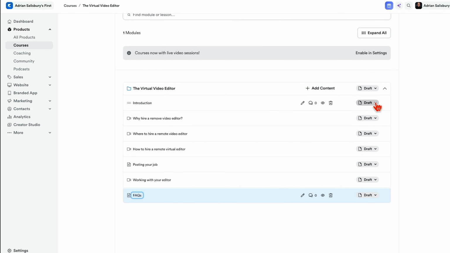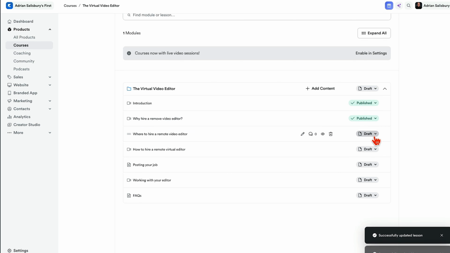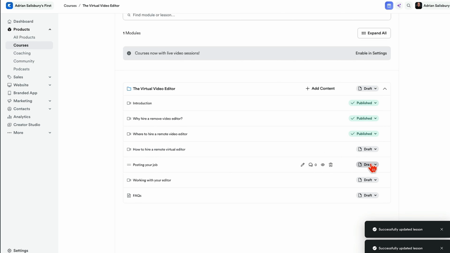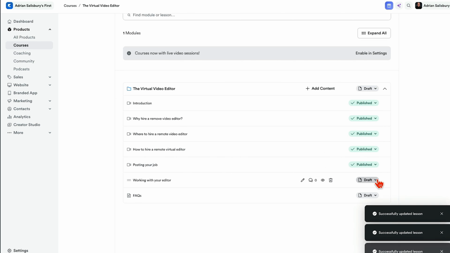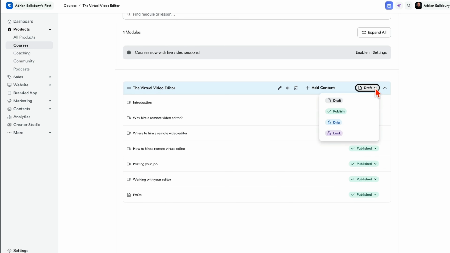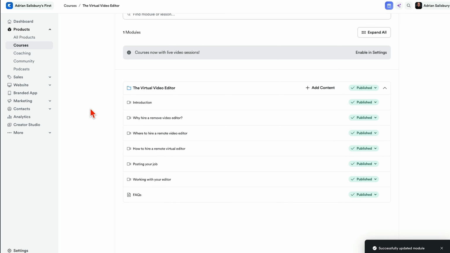Now we do need to publish all these then. So we're going to individually publish the videos, but this wouldn't mean that somebody could actually see them yet. Well, they won't anyway, because we haven't actually put this up and sold it to anyone. But if the folder is in draft, then you won't be able to see what's inside it. So as soon as we publish the folder, you can now see all of these videos inside. So shall we have a look at what this looks like?